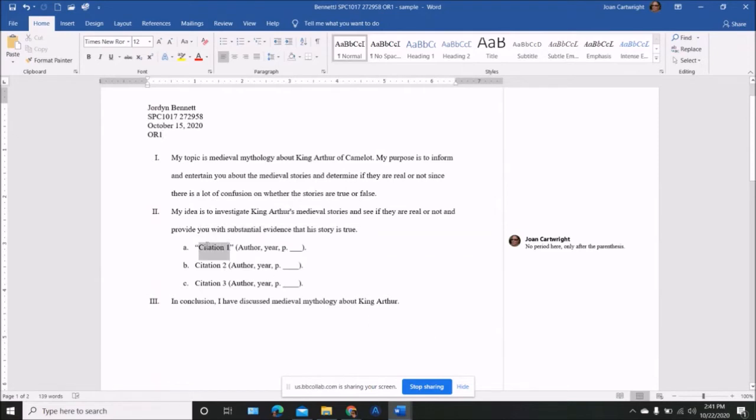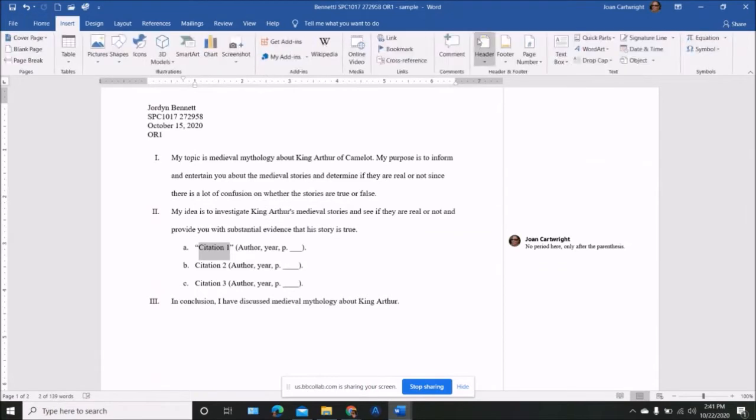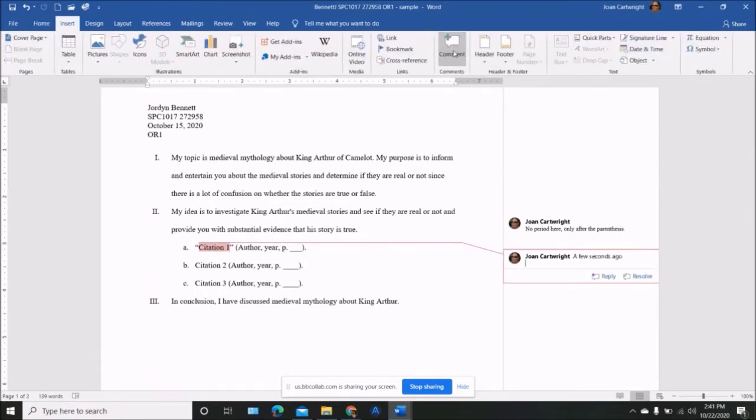Now, you need to know that a quote may be 39 words or less, okay? If it's 40 words or more, you must either paraphrase, or cut out words and put an ellipsis, which is three dots: dot, space, dot, space, dot, space.